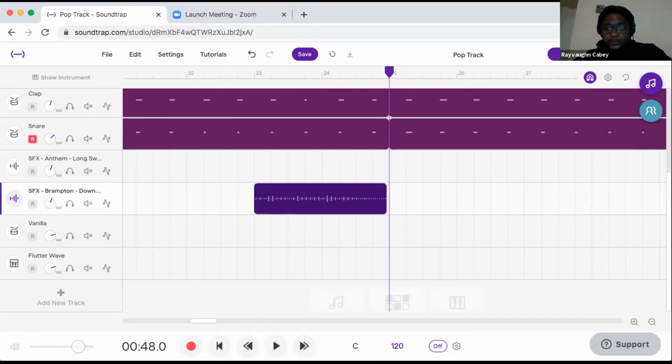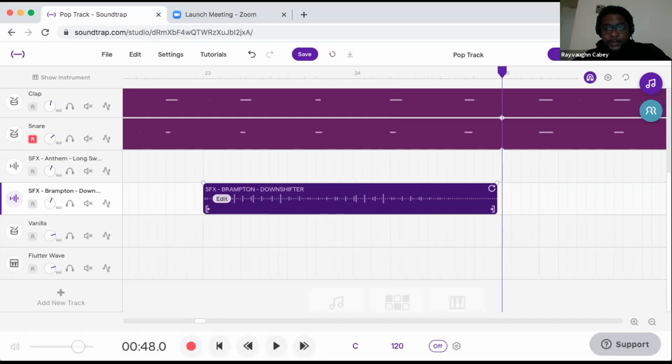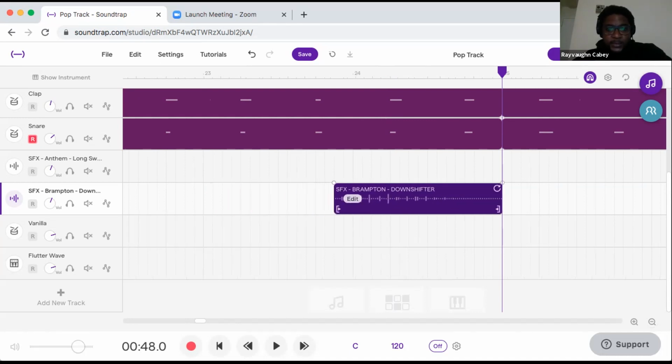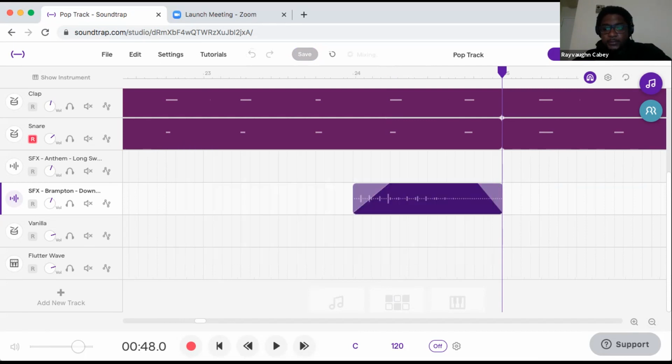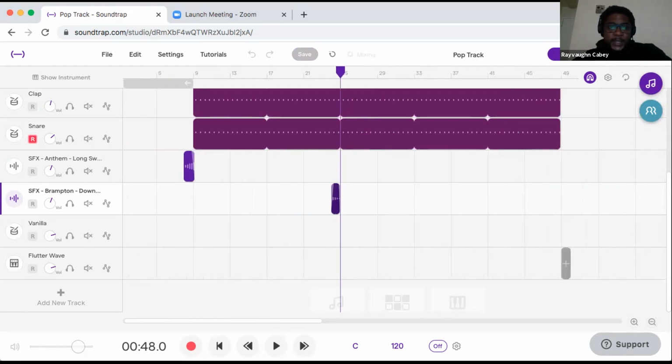And just how I trimmed the first sound effect, I'm going to do the same for this one. So I'm going to trim it from the beginning and just fade it in. And I'm also going to fade it out. I'm going to press save because I want to have all of my work saved. And let's listen to it from 17.